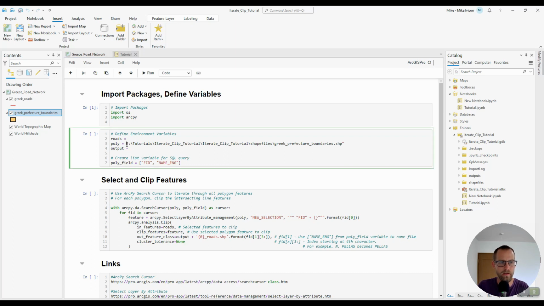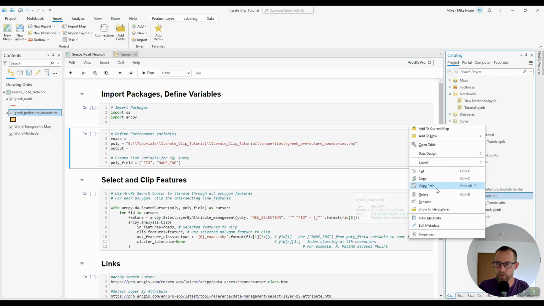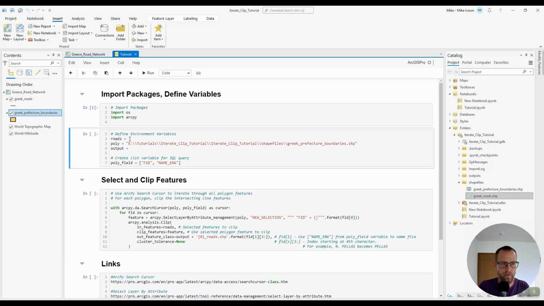And also put double backslashes, because Python can get confused with a single backslash. So I'll just repeat that for the Greek roads. Right click, copy path. That'll be in my roads variable. And add the quotations. Add a double backslash.